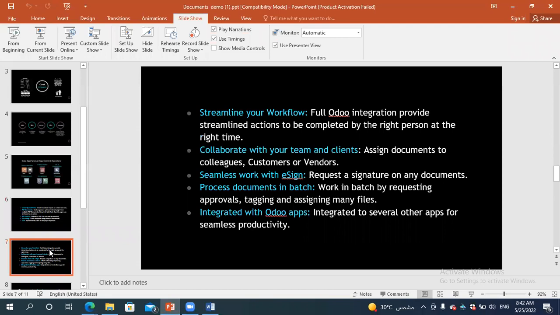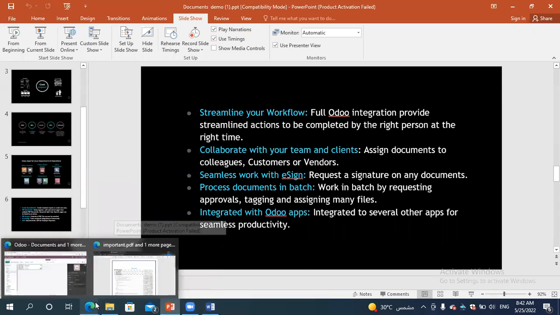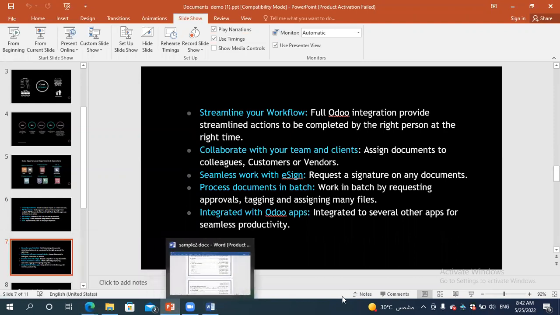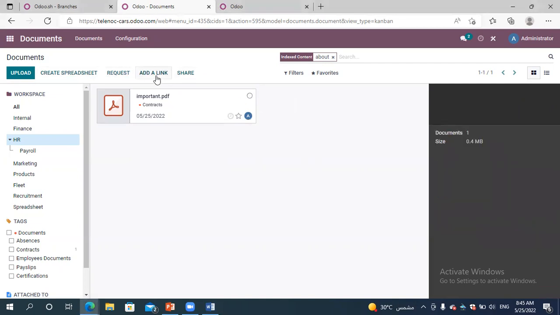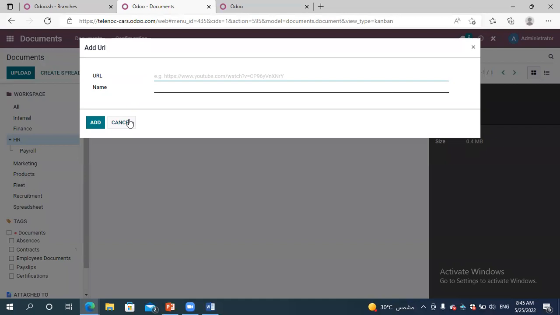Then we have, this document app is fully integrated with the other Odoo apps. When I say fully integrated, it means we can add a link to share the document which we shared. We can add a custom link to share a document.